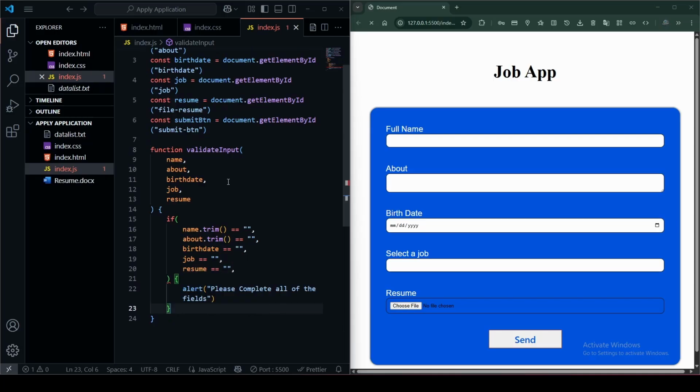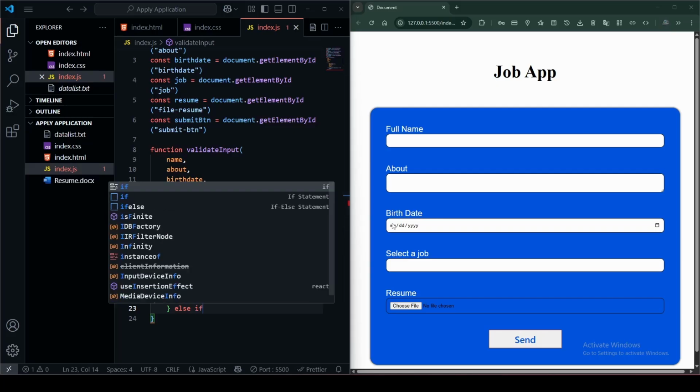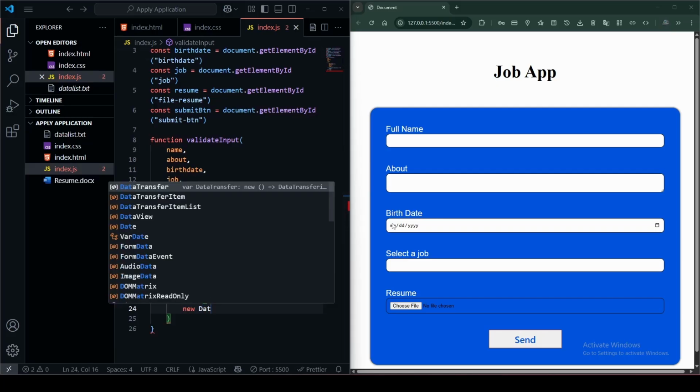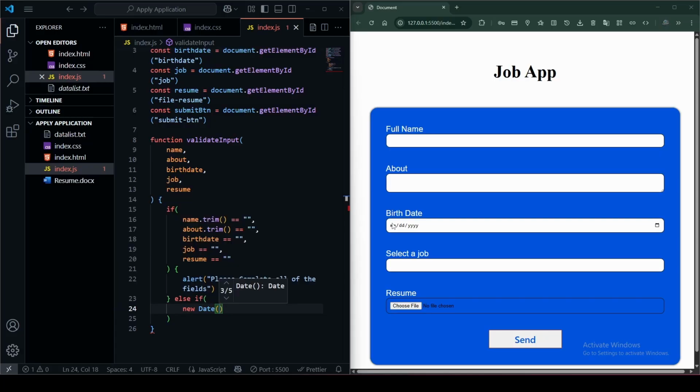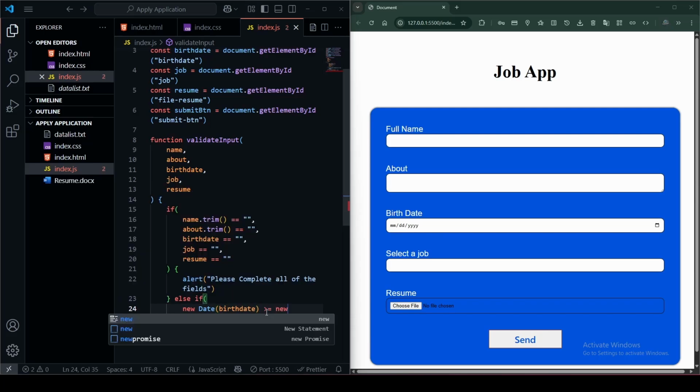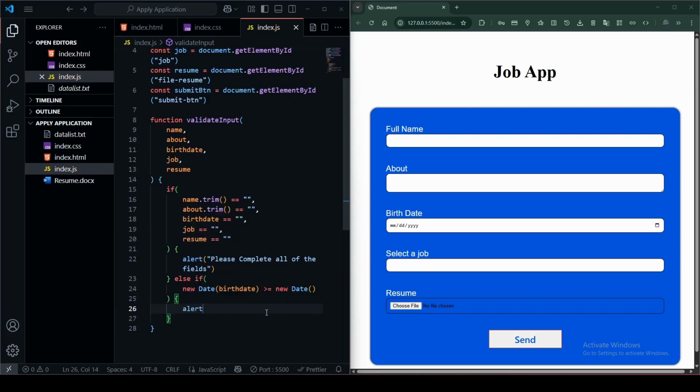Then, and oh, I need return for that. Stop. Okay, everything's working fine, and I would like to check if the birth date is valid. So if the new Date, which is this one, dot birthday, which converts this input from a string to a date type. Okay, if it's larger than or equal to the current date, I would like to alert him and say, please enter a valid date.